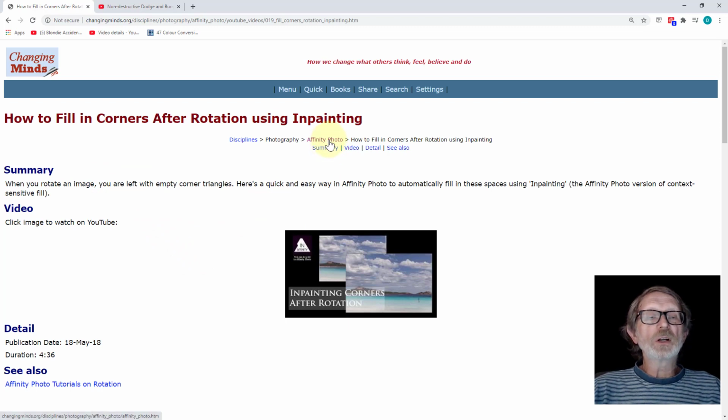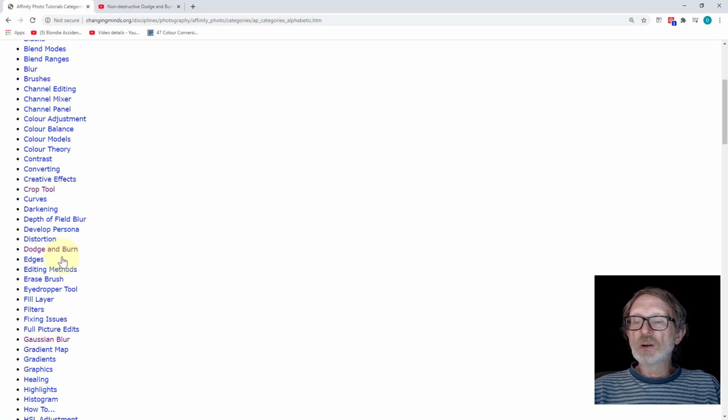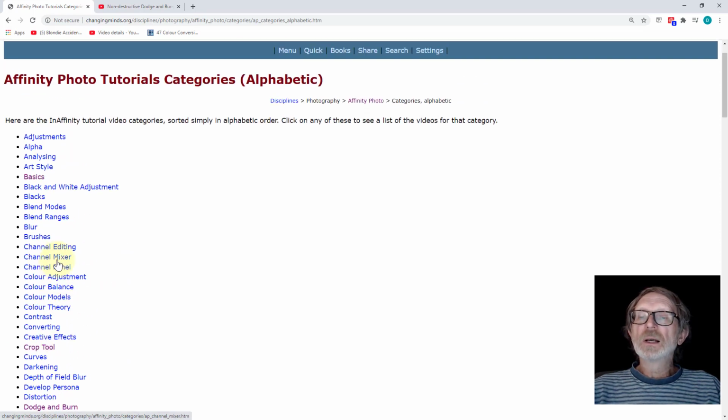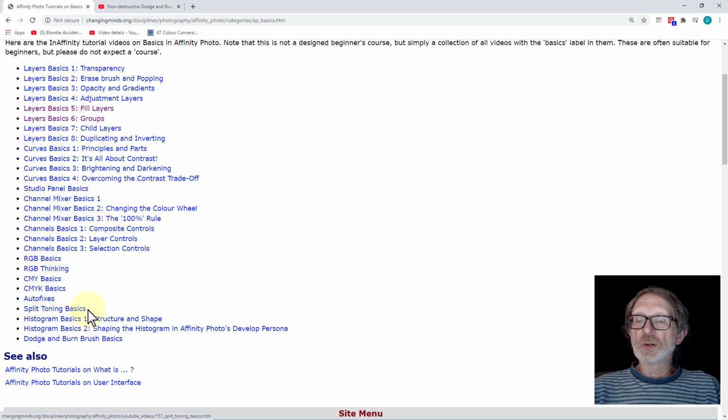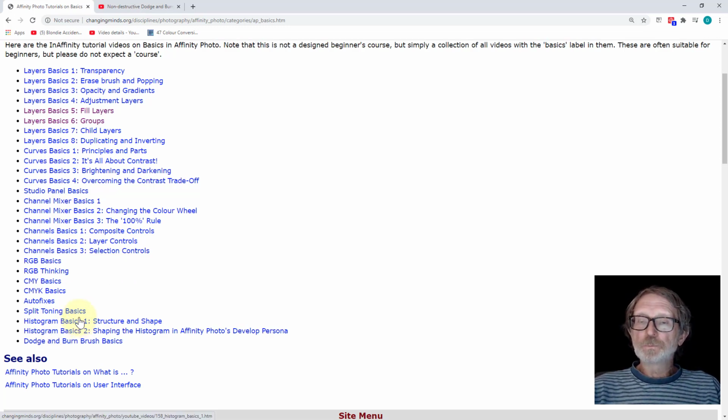You can also, if you click on Affinity Photo up here, get back to the beginning, and you also get to the other type here. So you've got time sorted, which we went through then. We went to the tutorial categories, and this gives a long, long list of all the different things that you can look at. So for example, basics. Here are all the ones that have been indexed so far on basics. It goes into real detail for the different things covered here.